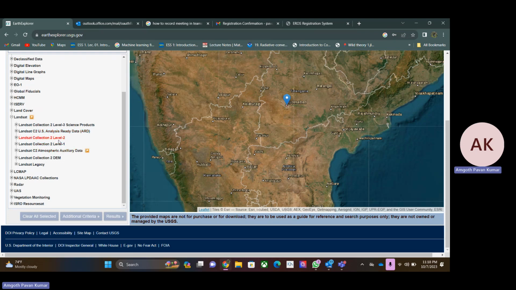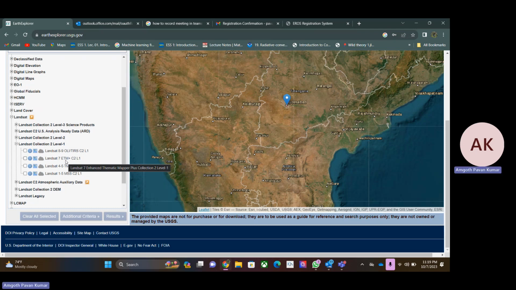Basically, people use Collection 2 Level 2 and Collection 2 Level 1. For your purpose, you can use both. In this, you have Landsat 1 to 5, Landsat 4 to 5, Landsat 7, Landsat 8, 9. MSS is the multispectral scanner, TM is the Thematic Mapper, ETM+ is the Enhanced Thematic Mapper Plus, and OLI is the Operational Land Imager, along with the Thermal Infrared Sensor. So you can have any data.